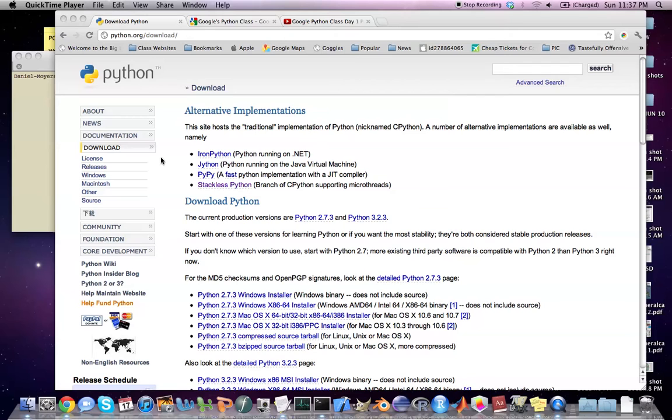For you guys today, we're going to go through how to download it and a little bit about the command prompt, and that's pretty much it. And we'll go through Hello World.